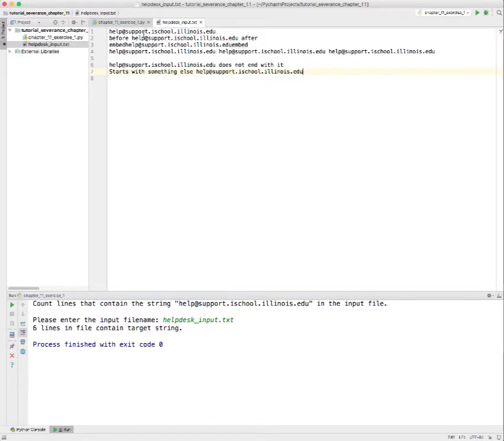Okay, 1, 2, 3, 4, not the blank, 5, 6. Well, looks like it was pretty good at that, even when it was embedded and all that kind of stuff. And the other thing is, we know that we're counting lines that qualify and not the number of times that it occurred, because line 4 has 3 of them, but it just counted that line 1 time. All right, so that's good.